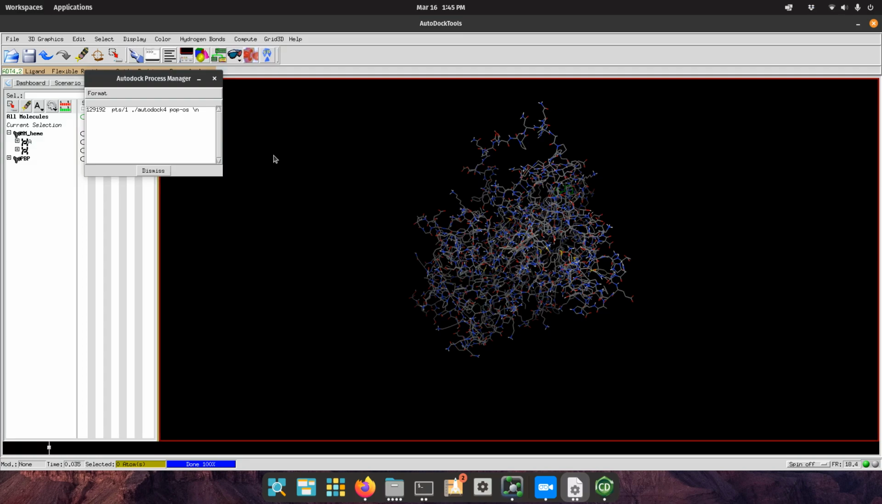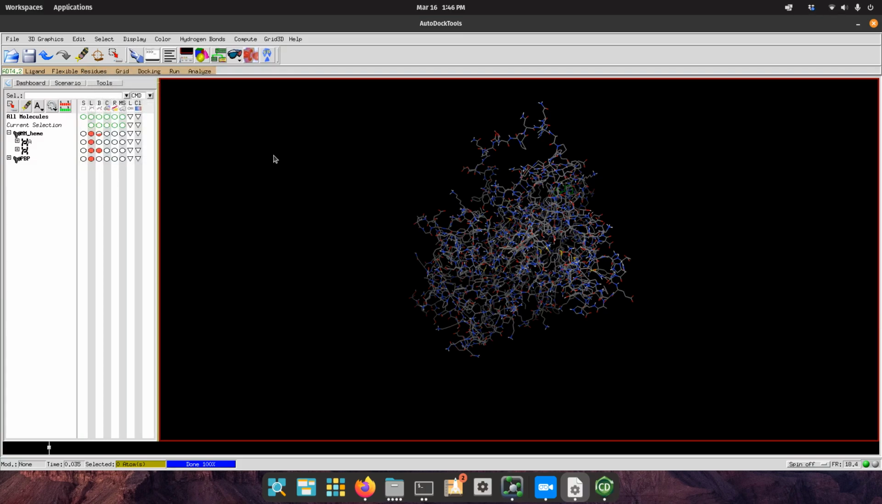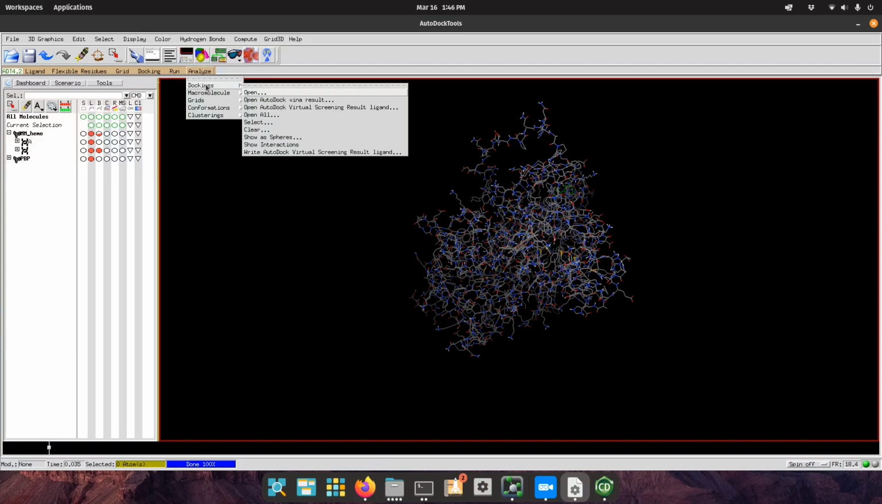Now, if an error happens, what should you do? Oftentimes, if you shut everything down and maybe even restart the computer and then try it again, it often works. So try that. But if you saw an error message earlier in the process that we've been describing, you most likely will not see a successful docking experiment.